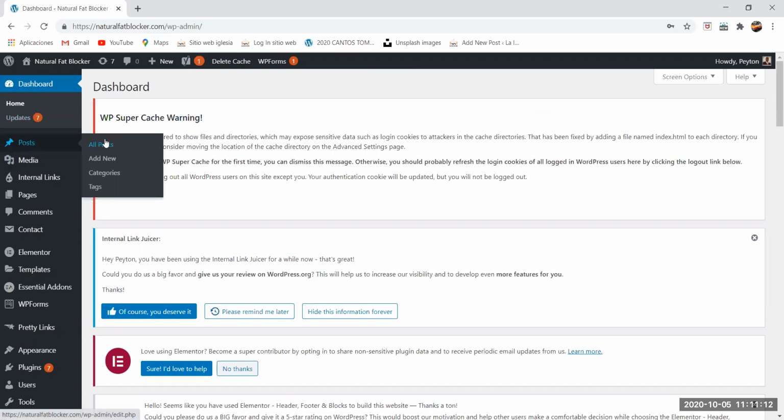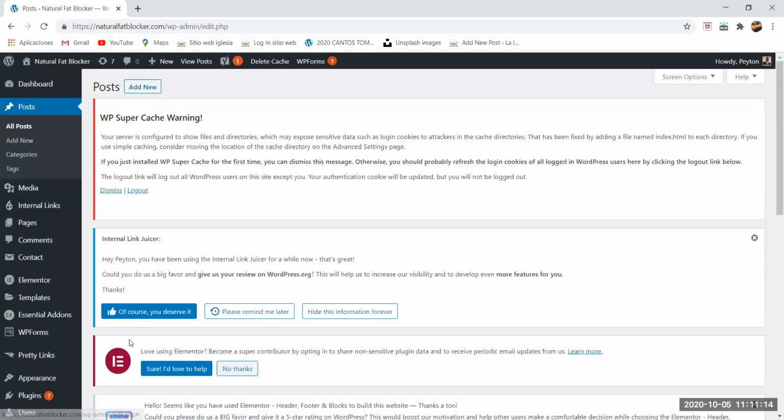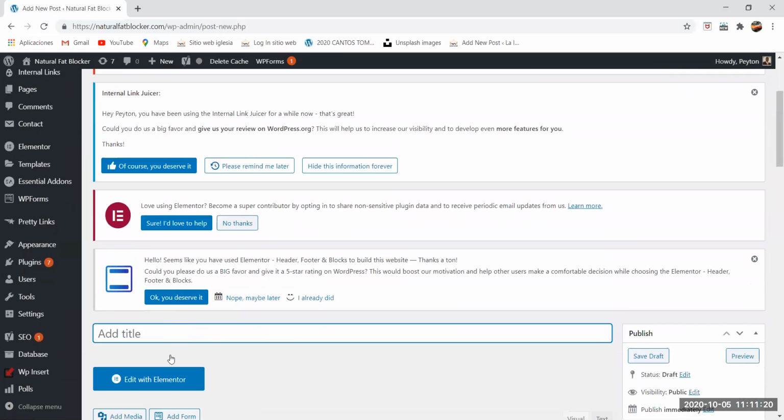I want to talk to you about the divider widget or element inside of Elementor. So let me go ahead and create a new post, and I am going to edit it with Elementor immediately.